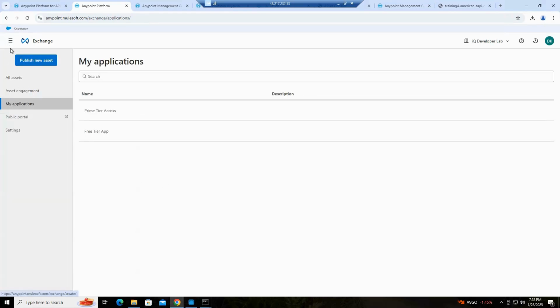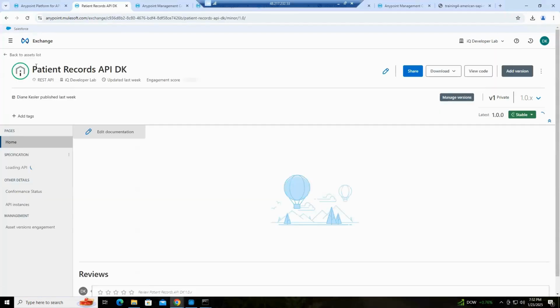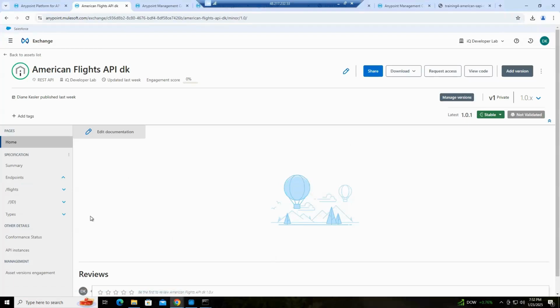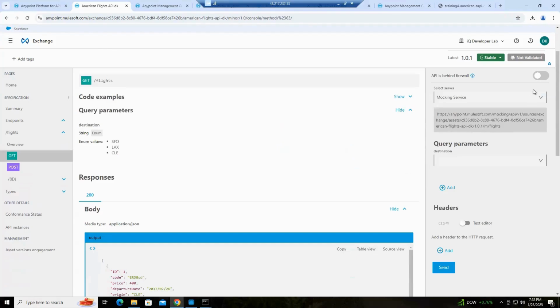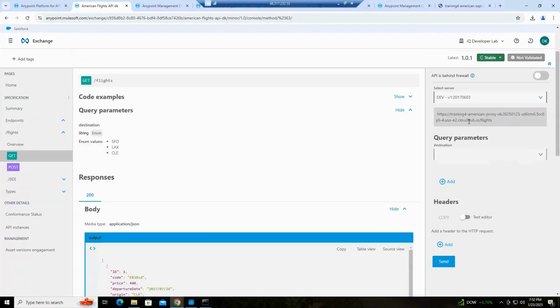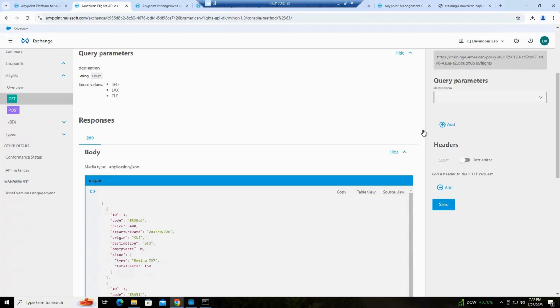Okay, so if we go back to our assets, and we'll go, wrong one, go into our American flights. And now if we test it out, we want to put in the client ID and client secret we got. And if anybody, well, mine's not public. Yeah, I was going to say, if you're just watching, I could send it to where you can access it. I've not made it public yet, though.